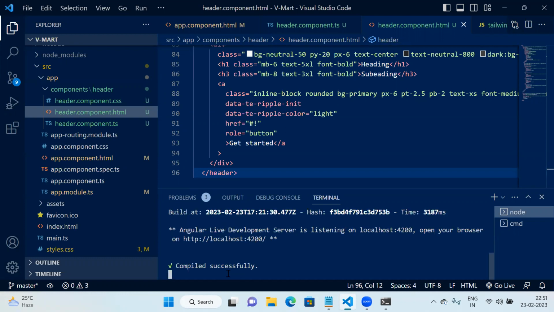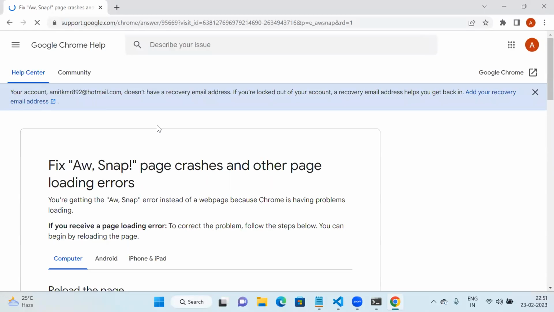So it has created the file. It is getting compiled successfully. But why are we getting this message? Okay, let me go and comment this code.